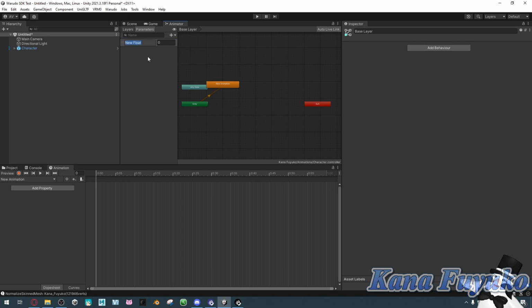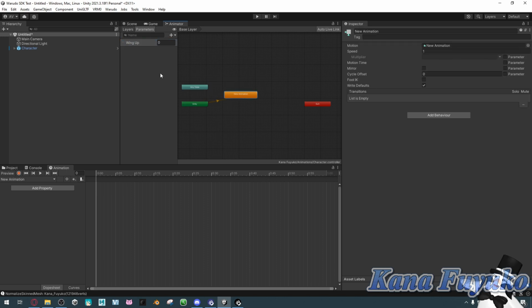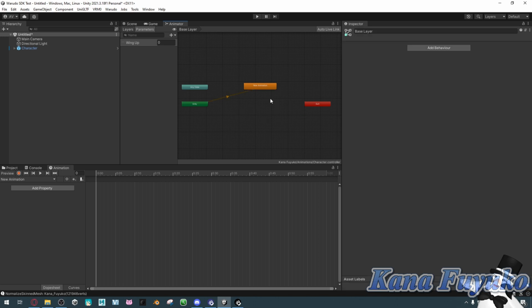Basically, you can say this will be like wing up or something like that. Again, this starts going out of my knowledge because I have not had time to experiment with this. But pretty much here you can set up, let's say, a transition. I'll have to make a couple of animations, but basically you can set up different animations and different transitions for them.